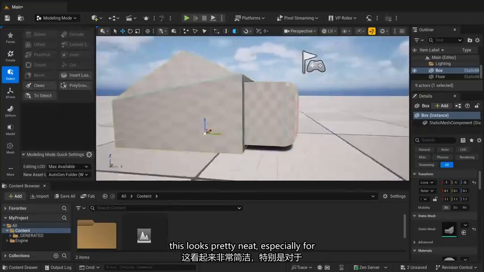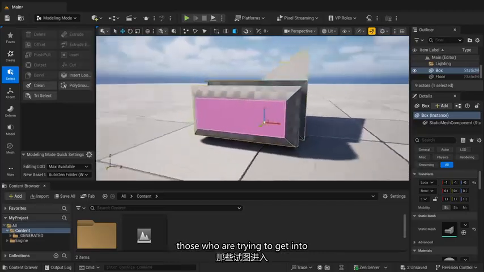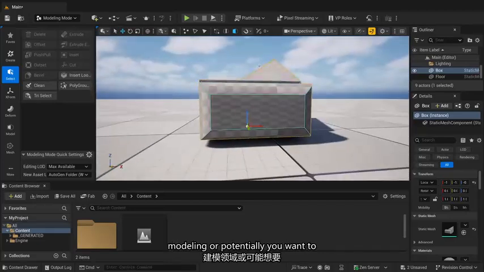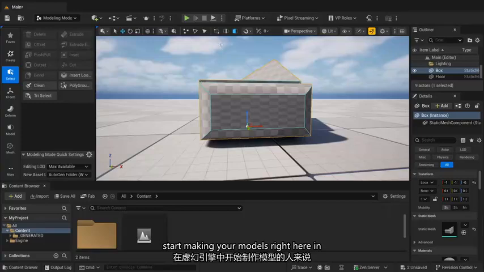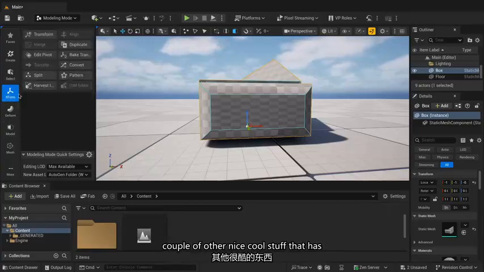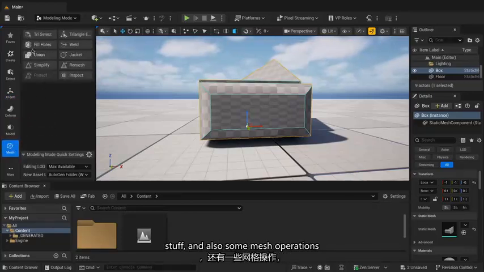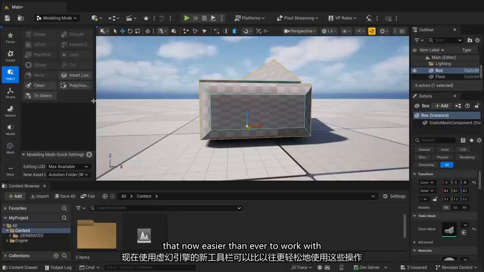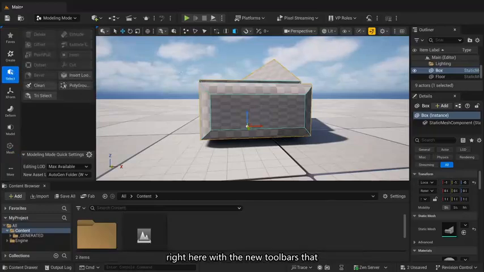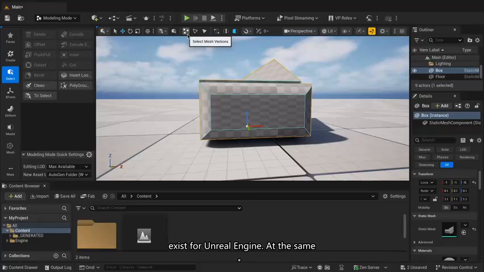And this looks pretty neat, especially for those who are trying to get into modeling, or potentially you want to start making your models right here in Unreal Engine. Of course, there's also a couple of other nice, cool stuff that has to do with the form, the whole model stuff, and also some mesh operations that are now easier than ever to work with right here with the new toolbars that exist for Unreal Engine.